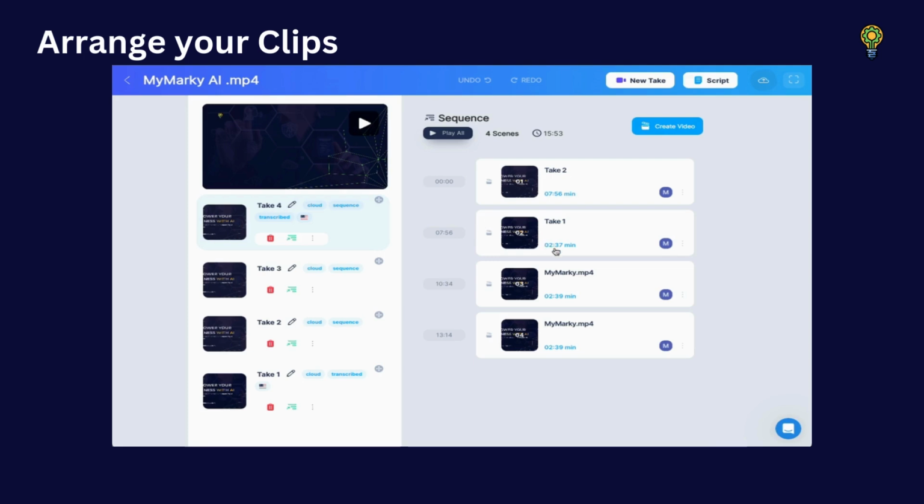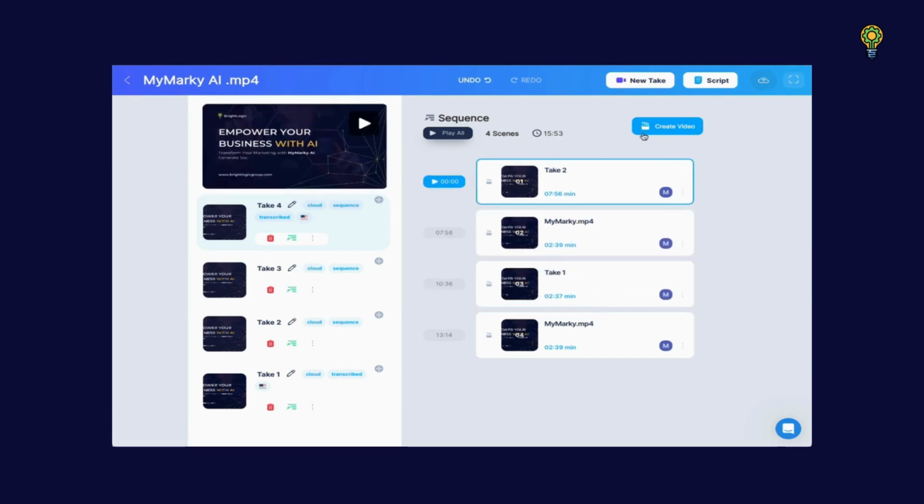Now here's where you can go in and edit the sequence of those clips. You just drag and drop and it organizes it however you'd like. Once you're satisfied with the order, you can click Create Video. Then, once it creates the video, it's going to generate the video into a take.